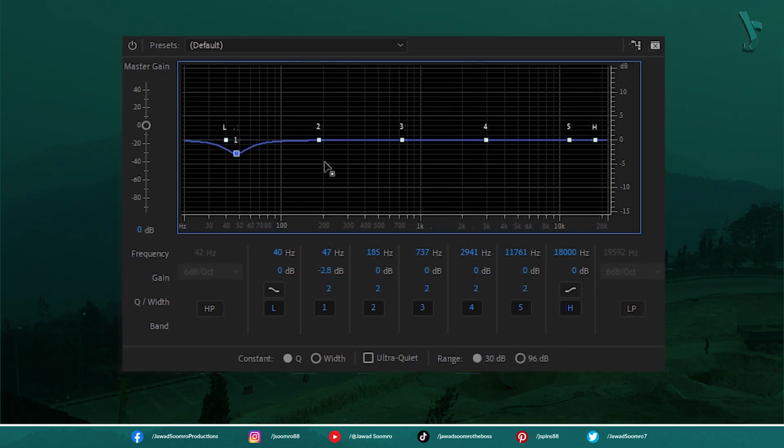By dropping a note in that middle section on your music track and gently carving out a dip, you create a custom pocket where your voice can cut right through without clashing with the instruments.